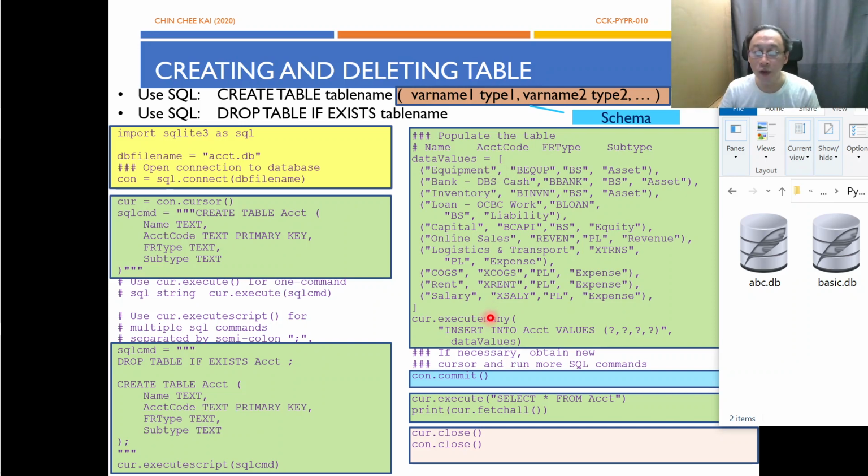So all we need to do is to dot execute many using this insert into table values. So we're inserting many rows, 4 question marks because we're providing all the data for the 4 columns here. If you have 5 columns, then you need 5 question marks. And lastly, we just comma the entire list of lists, data values. Very, very easy, very user friendly, programmer friendly also. We just basically type across the screen the different column values.